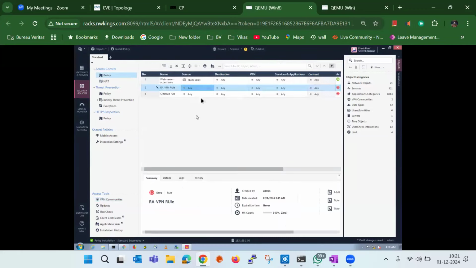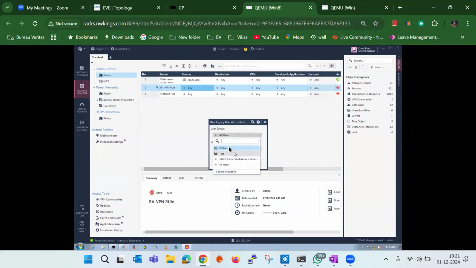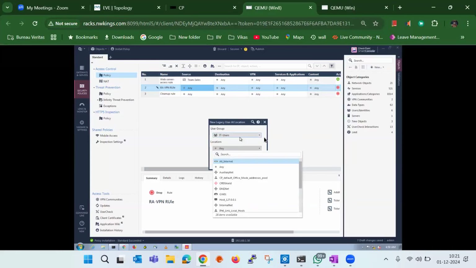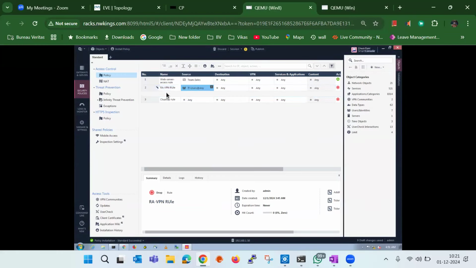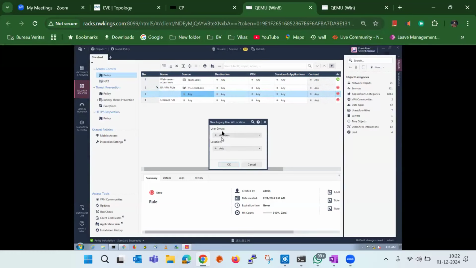Now I'll go back to the policy. Here in this policy, I'll click add legacy user. In all users, I have the IT users as well as the test user. So test user is my LDAP group, right? And this IT user is my group. So for now let's just use the IT users, and we'll see the test user later on. Or what I can do is create one more rule below this, and say test user here, right?